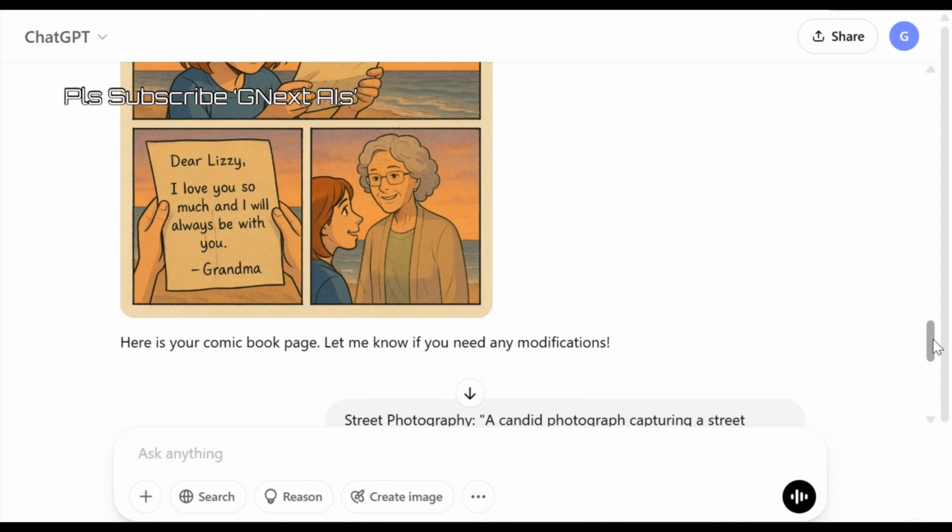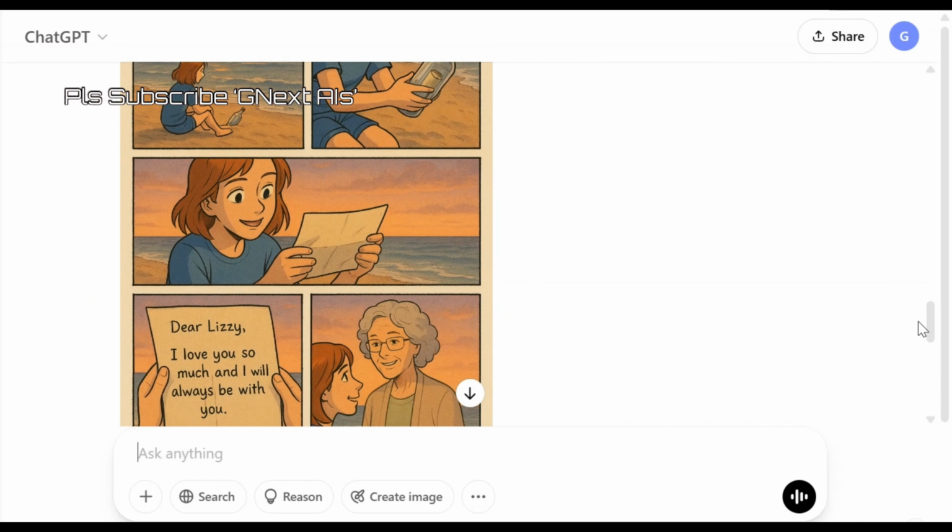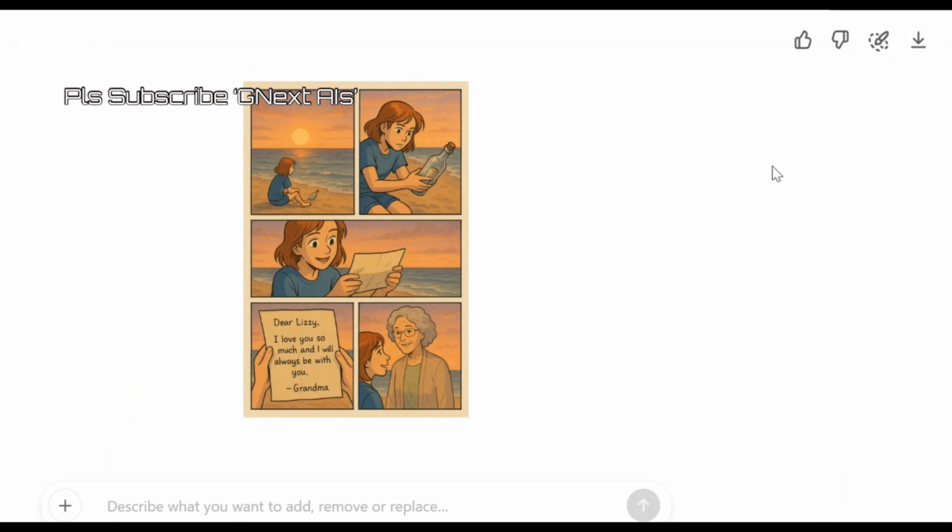Just imagine how quickly you can create a comic book, or anything, from this, and also you can edit anything from here with all the power of ChatGPT. You can add something here, you can select a particular portion and change it.